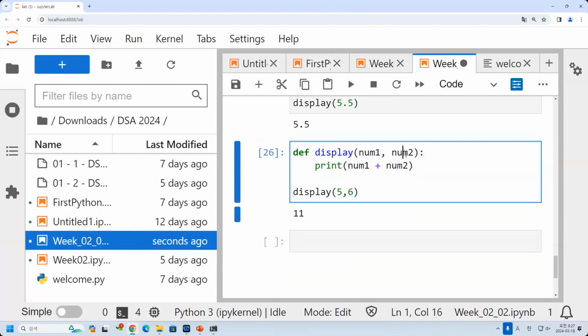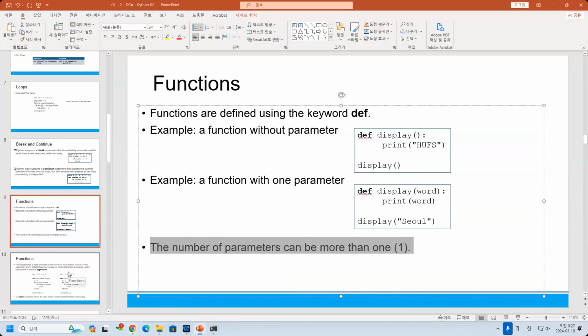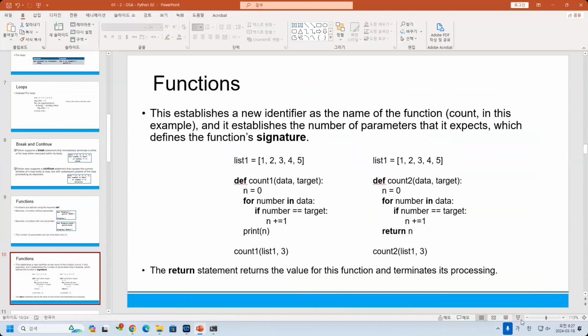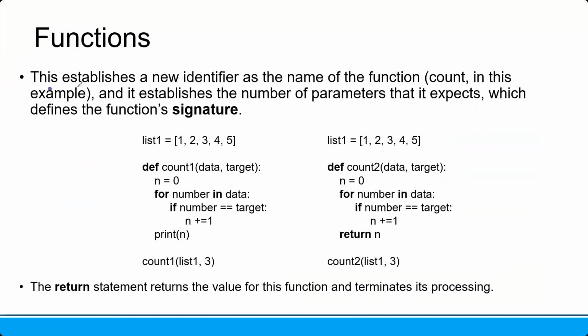Yeah, the number of parameters here, you can have more than one, more than two. It depends on the requirement for your function. A function establishes a new identifier as the name of the function. So in this example, we will have a function named count. And it establishes the number of parameters that it expects, which define the function signature.